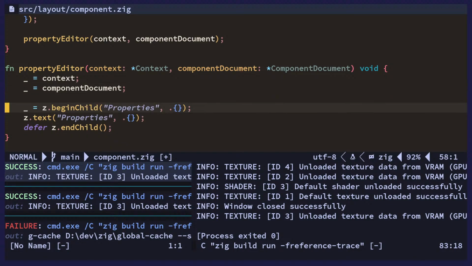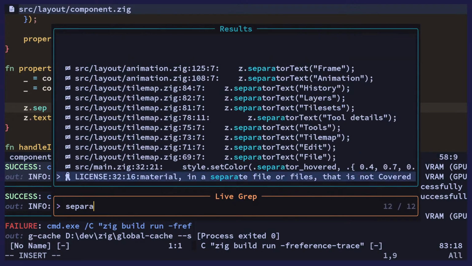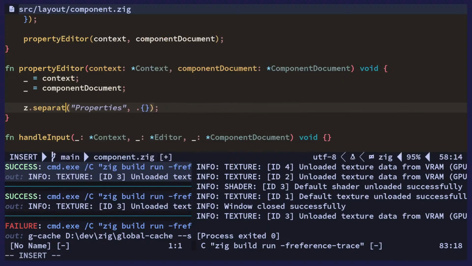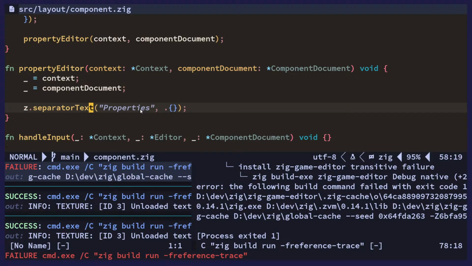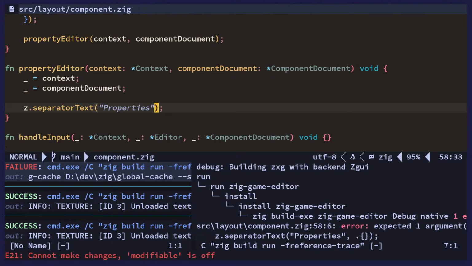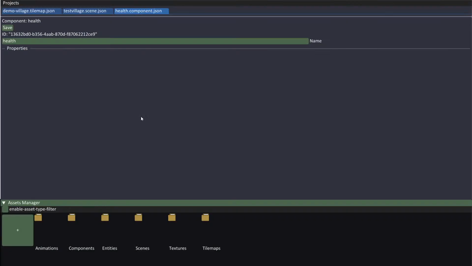Okay, maybe we can just skip this begin child stuff in that case. Separator text. Okay, let's make this separator text instead. And maybe we don't need this, so what's the issue here? Expected one argument, yeah. Okay, so there's no formatting on the separator text, but now we have a separator here. It says properties, so that's nice. It's more like a title type thing.